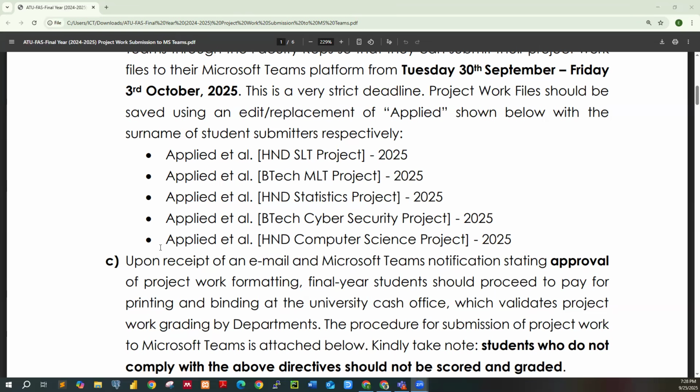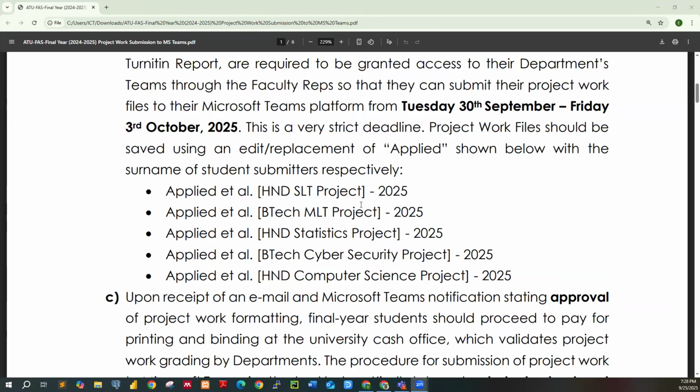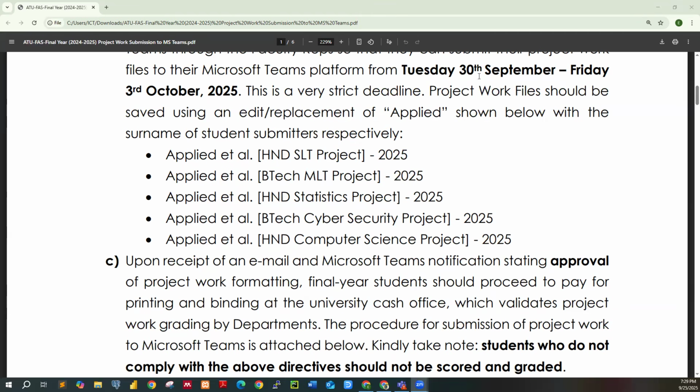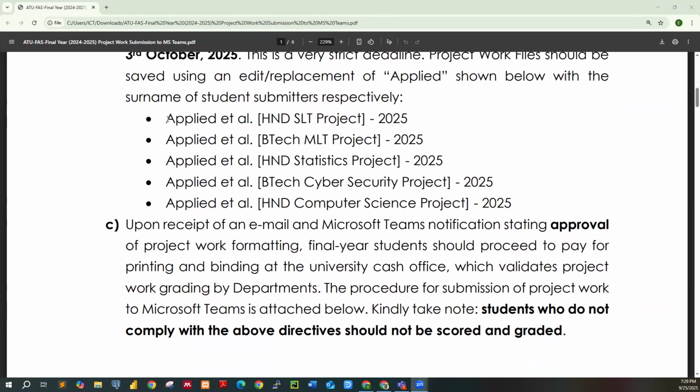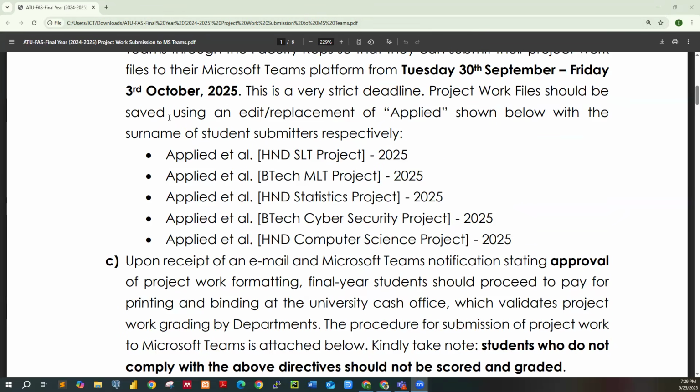But there is some information that I want to share with you before we proceed to the usage of Microsoft Teams. What we have over here is from the Dean of Applied Sciences. You have a timeline over here, and pay attention to this side because this is how you are going to save your work when uploading. Take note of that. What you see over here is an example: project work files should be saved using a set naming format.